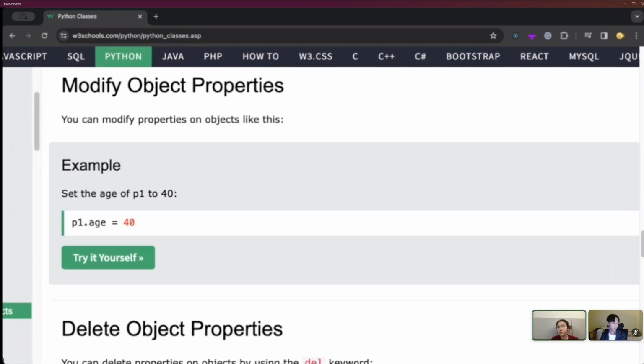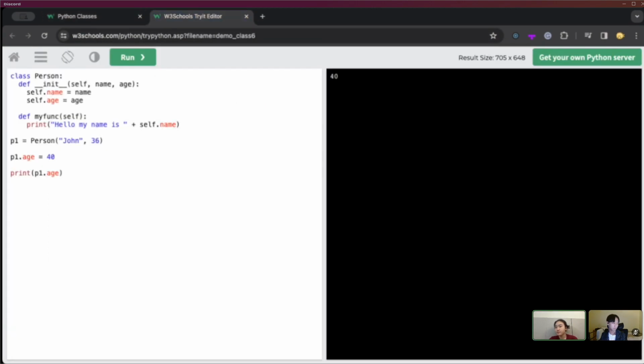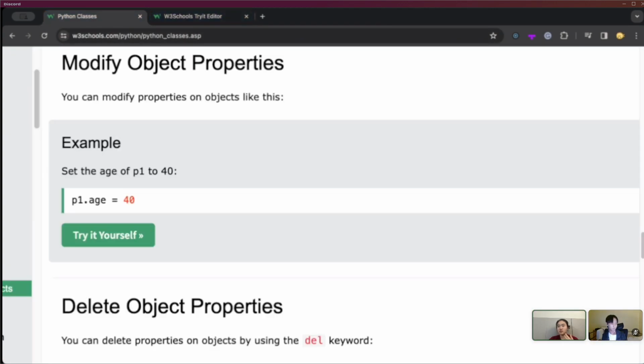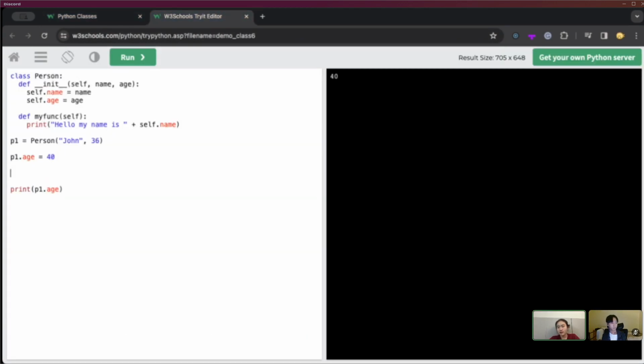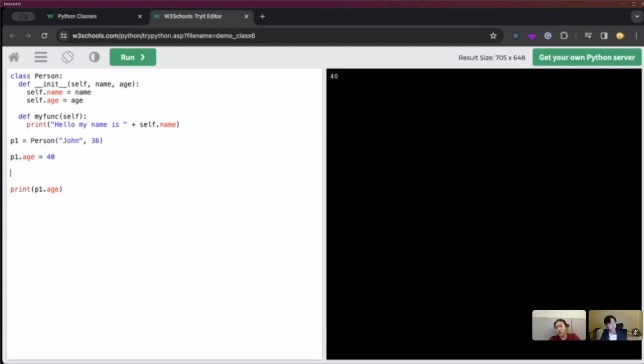Modify object properties. So you can modify properties on objects like this. So here we're setting the age of P1 to 40. Right here, p1.age is equal to 40. We're just modifying properties, so it kind of works like variables. We used to have a variable name, like let's just say my variable is equal to 10. You're setting something equal to a value. That's how you made a variable, and you're just doing the same thing to the age here.